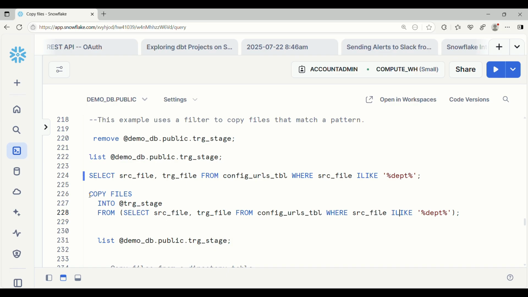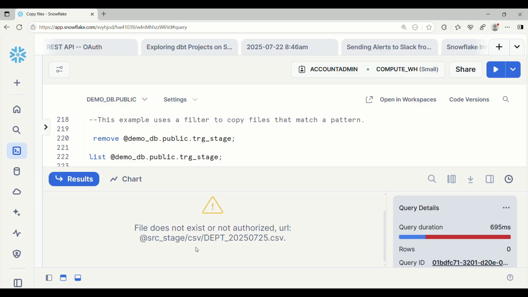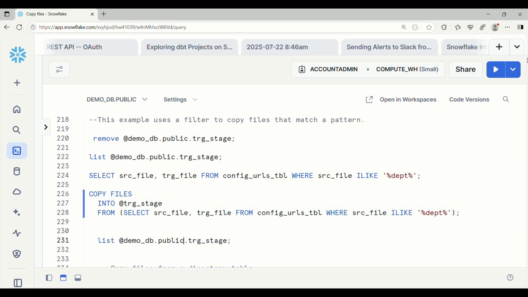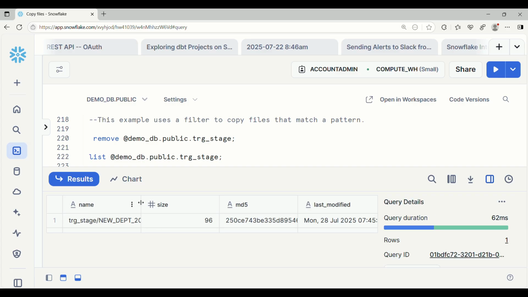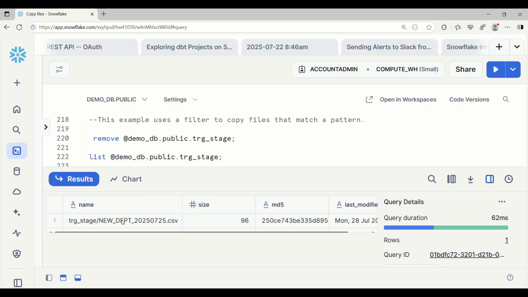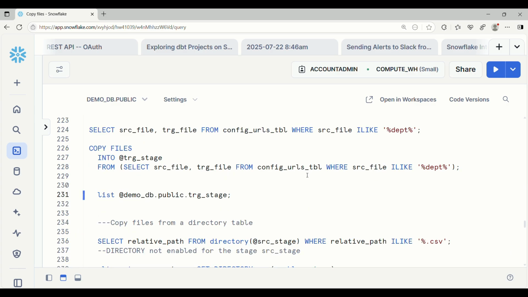Now copy files with the where condition on src file name. Instead of all files, I'm going to apply the filter condition dept. The csv under folder csv is not there, but not a problem. Whatever files are there, see, one file is matched. Because this is the new target, we have a new file we have given. So that one file is matched, and that file is copied.